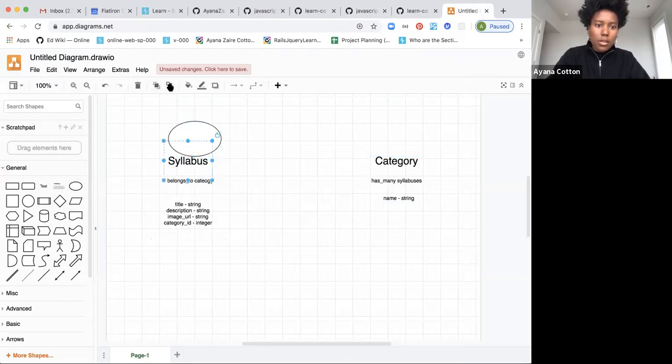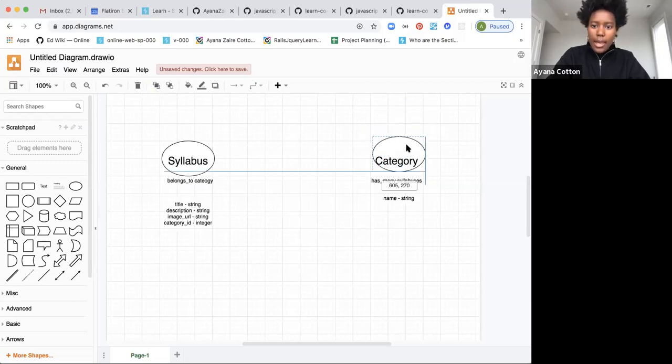let's bring this to the front. Is that what that does? Yes. So this is my syllabus model. This is my category model. I want to bring this to the front as well. And then we're also going to say, I should bring this down for my own sanity.